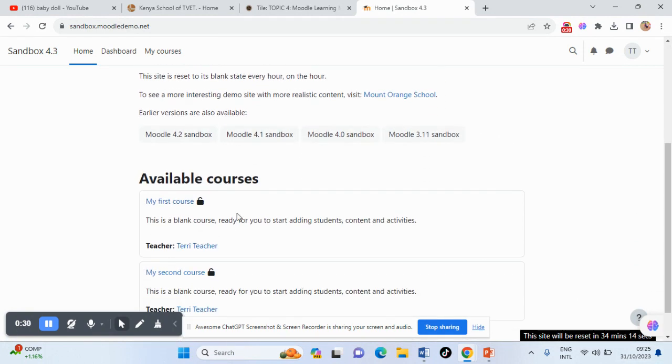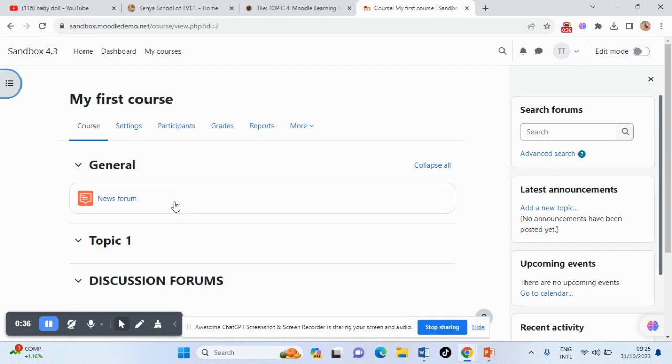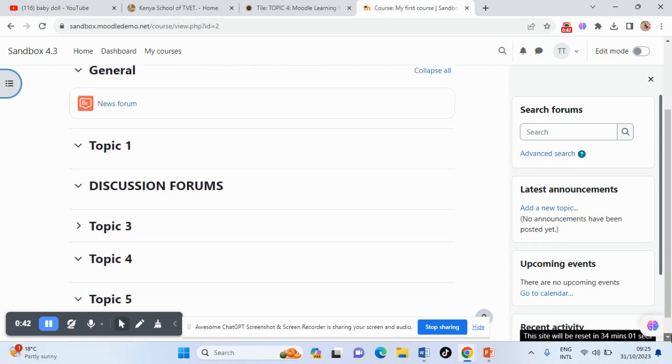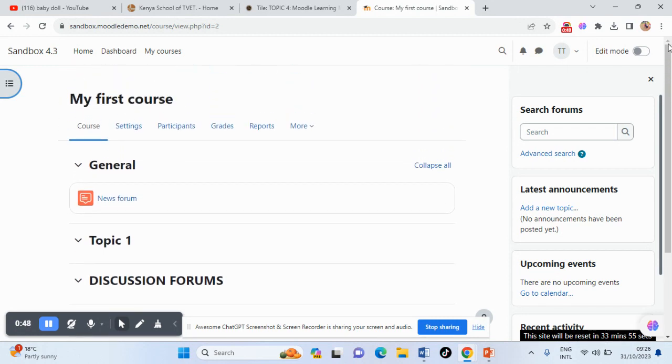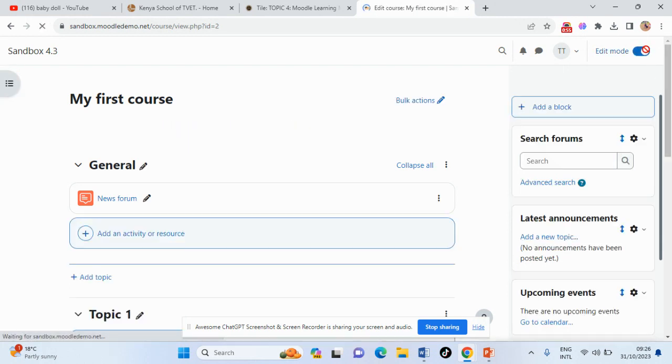Then I'll scroll down to the place written available resources. Then I'll click on my first resource. I'm logged in as Teacher Terry Teacher, and this is how it's going to appear. For you to be able to do anything here, you will be required to turn the editing mode on, and I'll turn it on from this side.